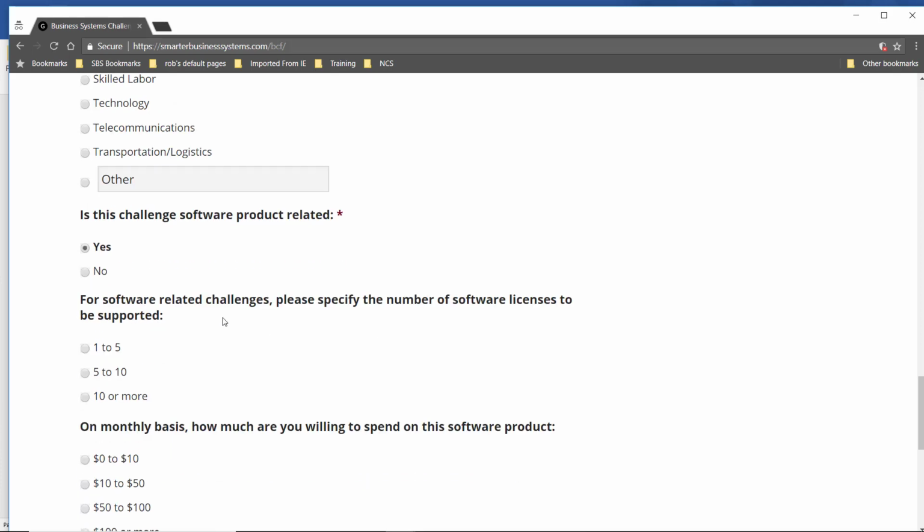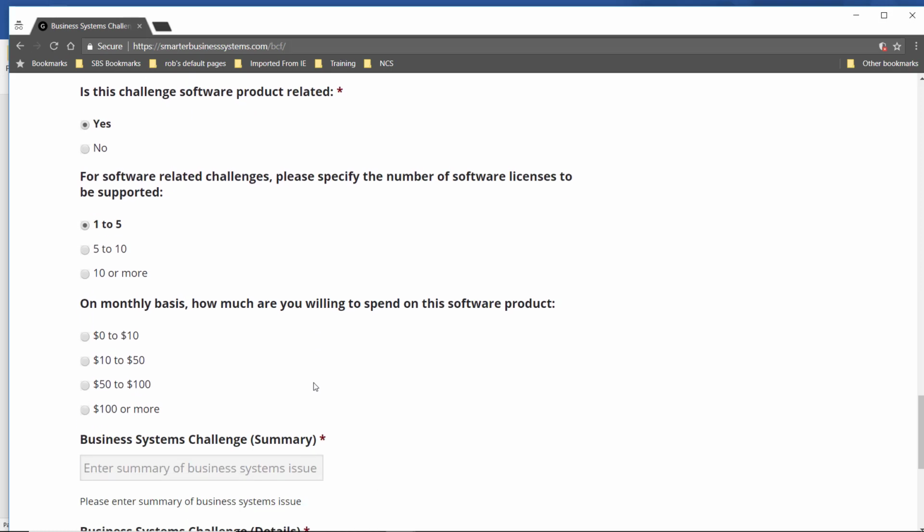And for software related challenges, please specify the number of licenses to be supported. Basically the purpose of that question is you want to know how many people are actually going to be maintaining the users, adding users to the tool, updating them. So that's what this licensing means. For now, I'm going to just say 1 to 5. And on a monthly basis, how much are you willing to spend on this software product? I'm going to say between $10 and $50 a month.